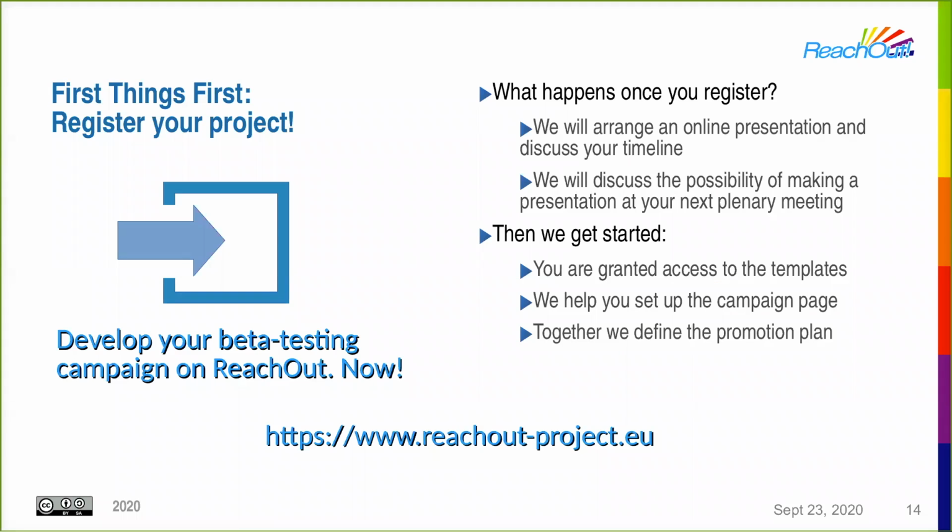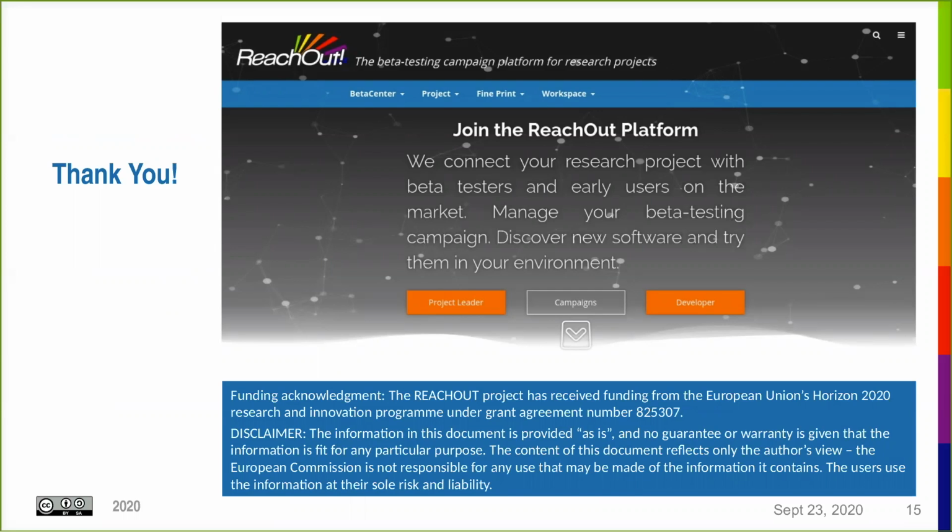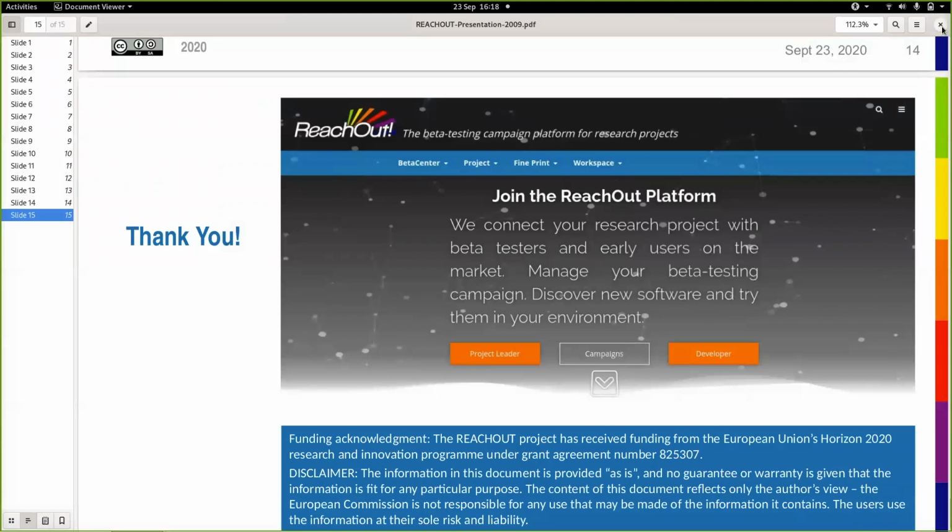The ReachOut project has been funded by the European Commission originally for H2020 projects. It's also open to all European SMEs and open source projects. And that's it for this quick introduction. So I can now go to the demonstration.